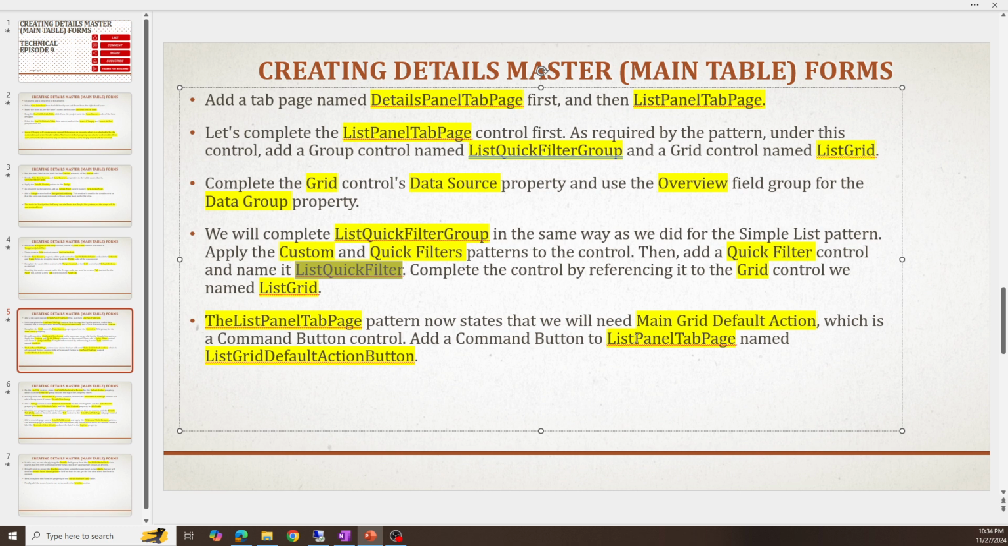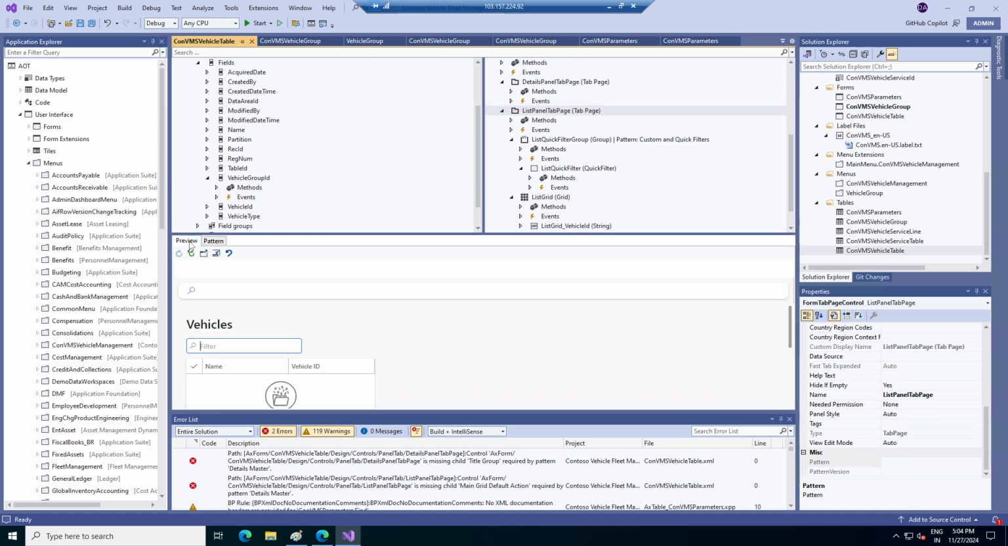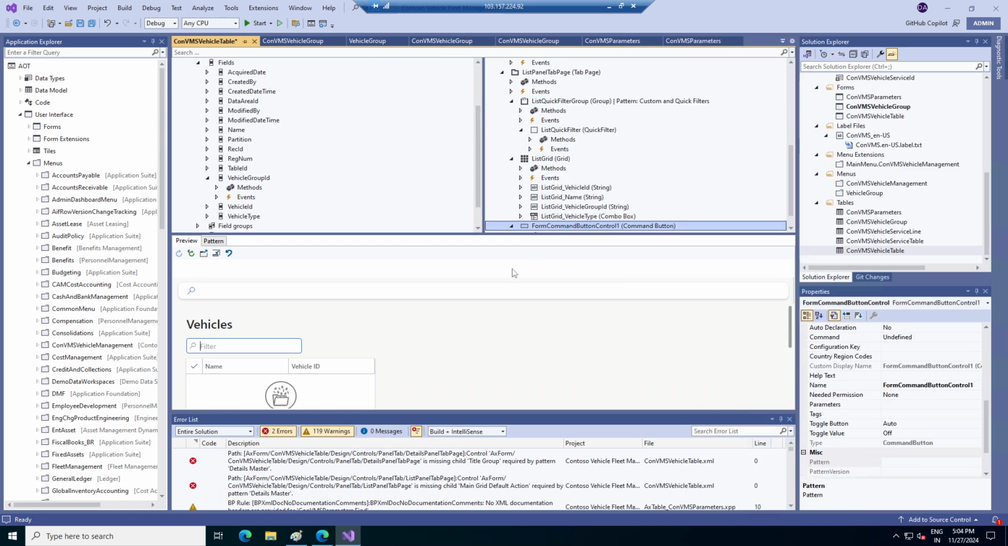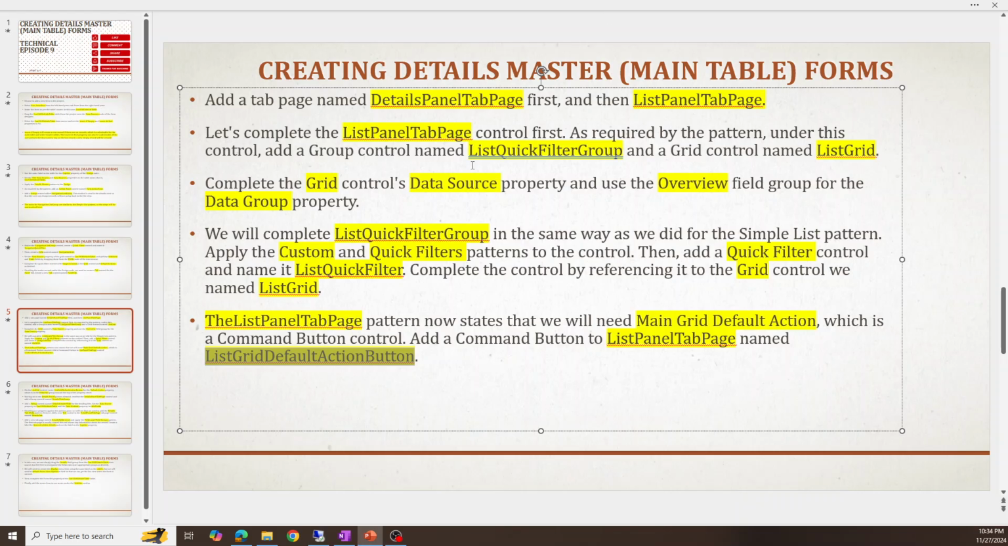Add a command button to the list page named list grid default action button. Let's see what happens with the command button. Okay, so we have to add a command button over here. So we will right click on it, new command button. Once we have added the command button, we will change the name of it, Control A, Control V, list grid default control. We will save it. The preview will change. Okay, it is taking some time. Based on your machine performance, it will update.